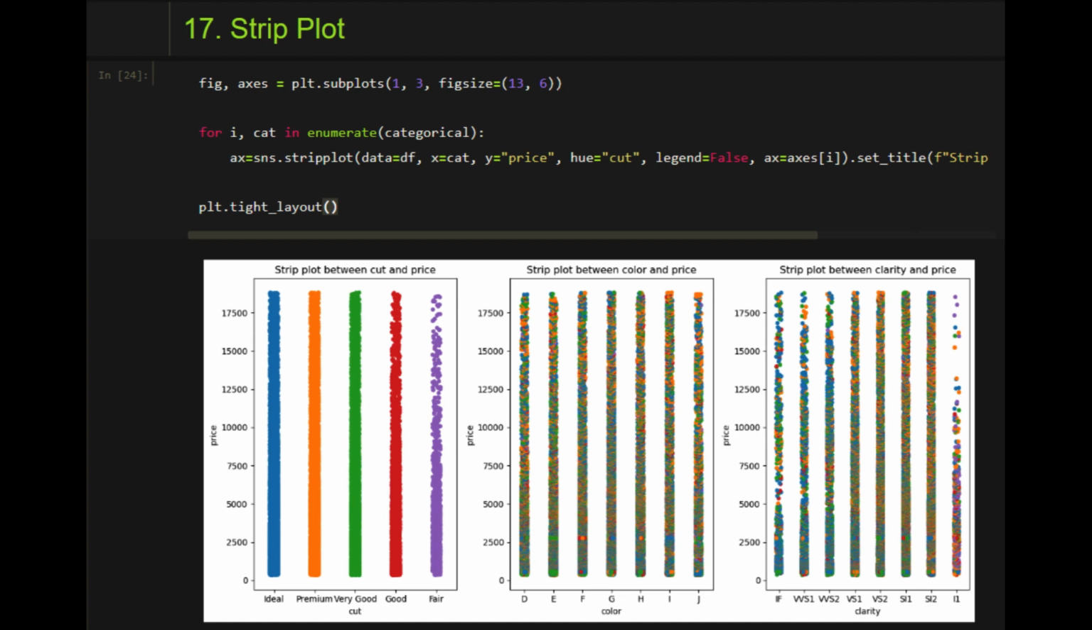A swarm plot, on the other hand, is a variation of a strip plot where the points are adjusted to avoid overlap. The points are spread out along the categorical axis, ensuring that they do not overlap with one another. This can provide a clearer view of the distribution of data points, especially when dealing with a large number of data points or when there is a high degree of overlap. In summary, strip plots and swarm plots are both types of categorical scatter plots used to visualize the distribution of data points within different categories.